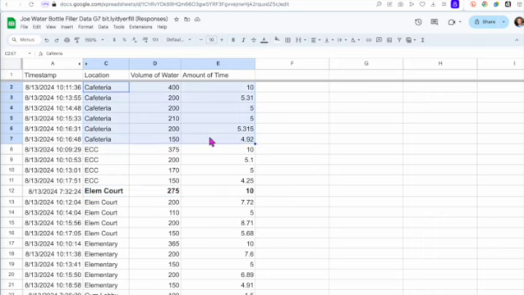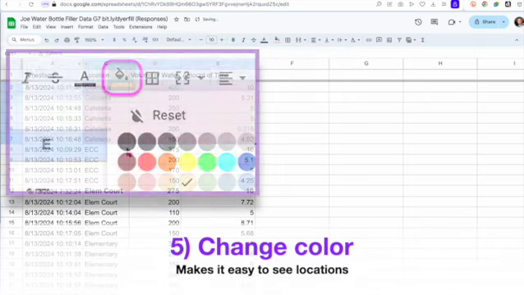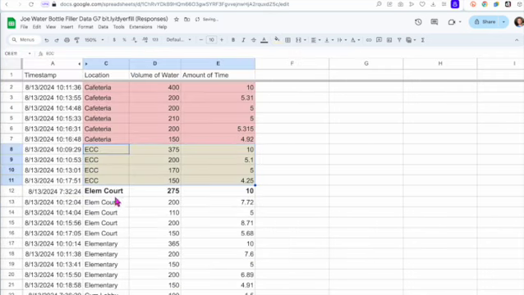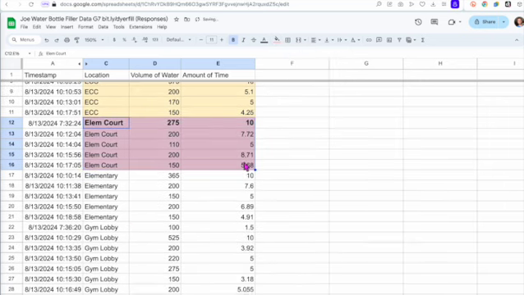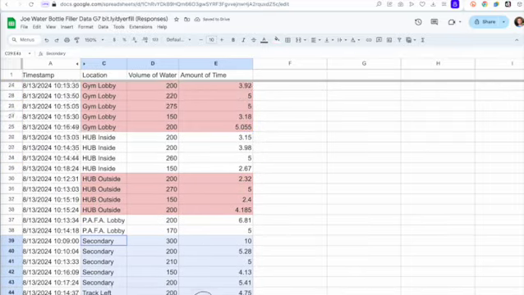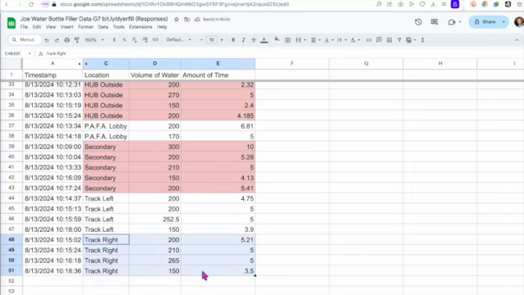So next, I'm going to change all these to colors that highlight all the areas, so all of the same areas can stand out together. And I'm going to speed up that process by going to every other one. All right, so 11 locations altogether.